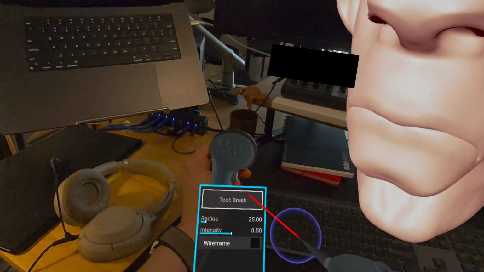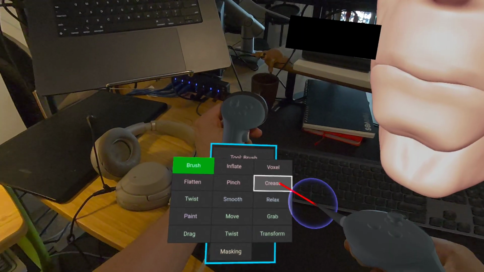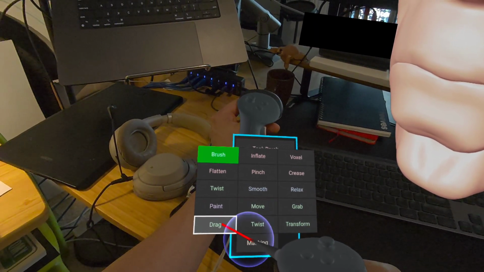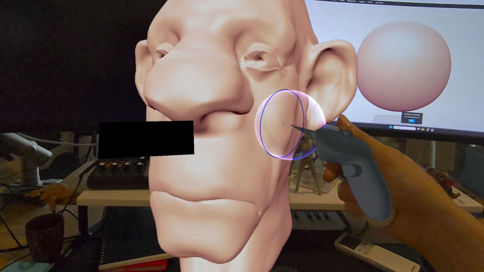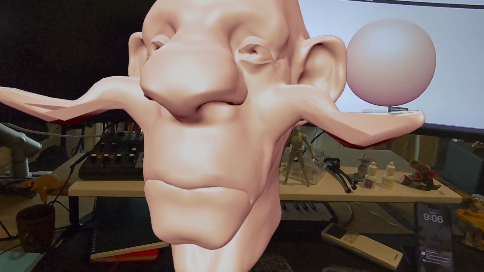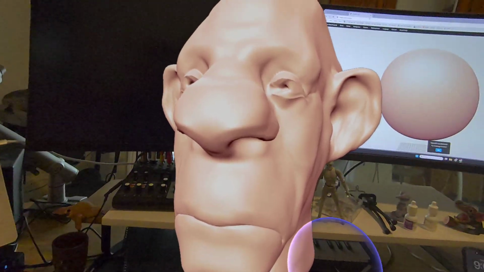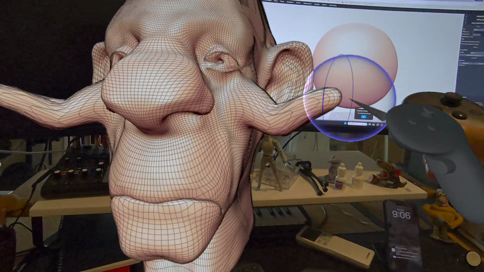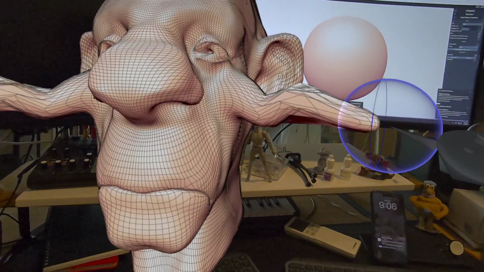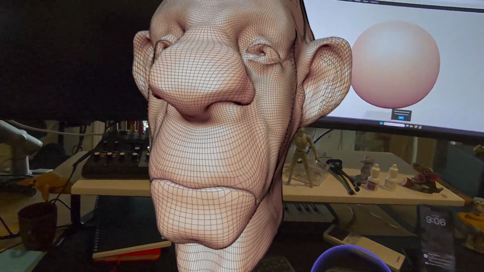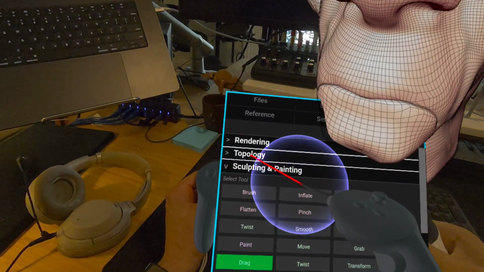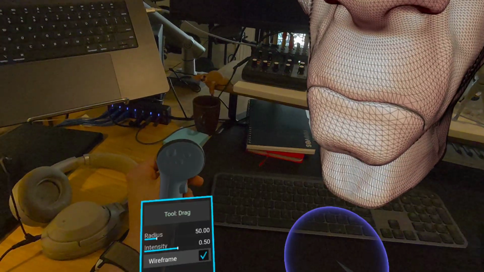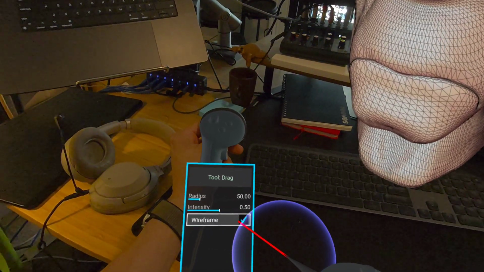Anyway, new features. I've added move, and there's now drag. Drag is like the snake hook in ZBrush. You can see that by default it doesn't add topology, so if you stretch it too far, you get nastiness. But you can turn on dynamic topology. This gets a bit gluggy, especially if I have the wireframe turned on.